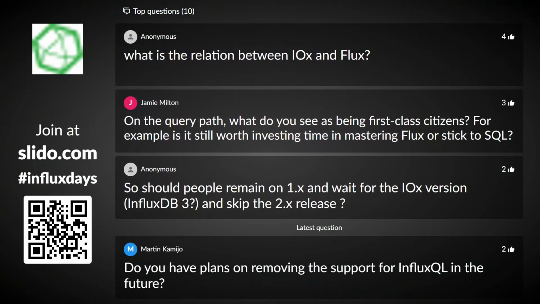Okay, what is the relation between IOx and Flux? So Flux is our kind of combination scripting language and query planner and processor. Now, Flux is written entirely in Go. Well, there's one part of it that's written in Rust, which is the parser and the semantic type checker and all this other stuff. But the majority of Flux code is written in Go.